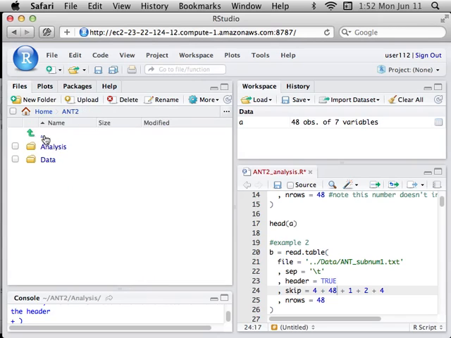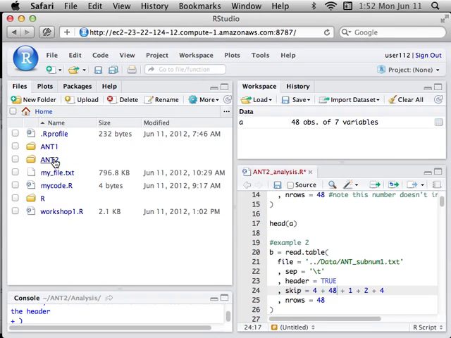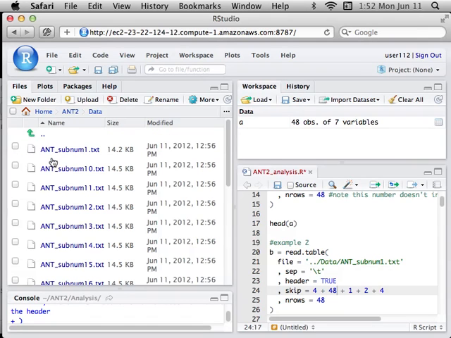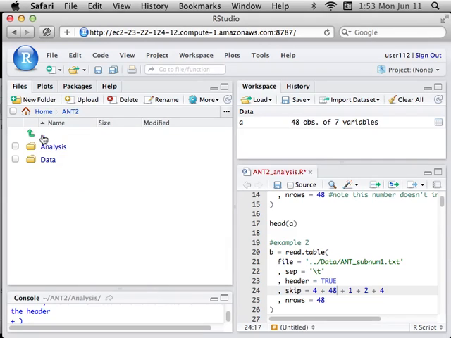So when you're in your home, do you see ant2? So in the file browser, when you're at the home, you click home, do you see ant2? Yep, and if you go into data, you see the data file? Okay. And the quotations are all there, and the capitalization is all the same. I will take a moment to double check.